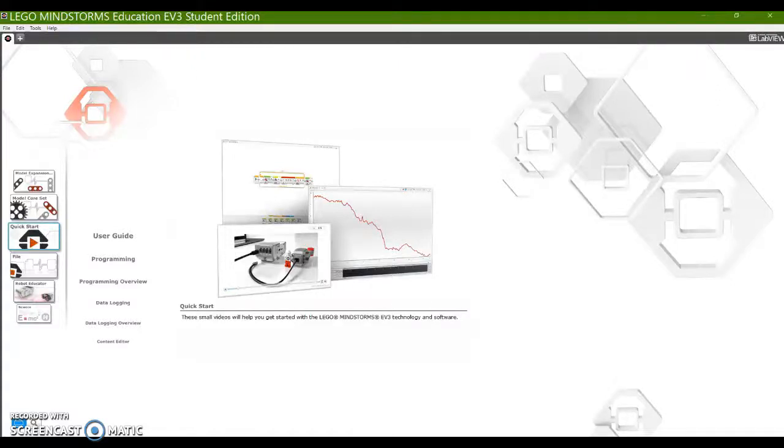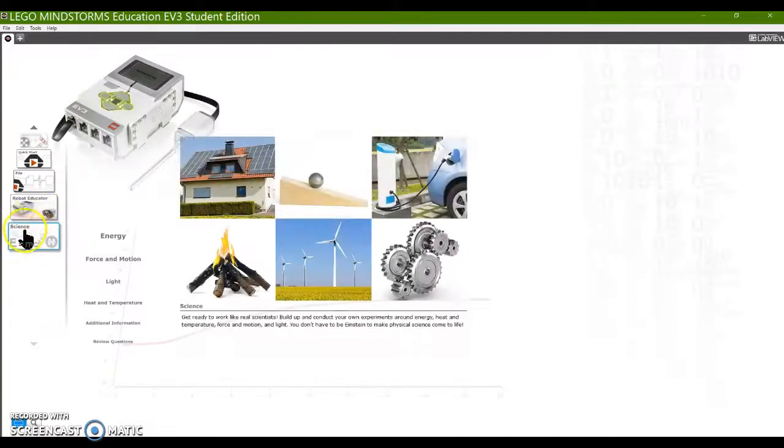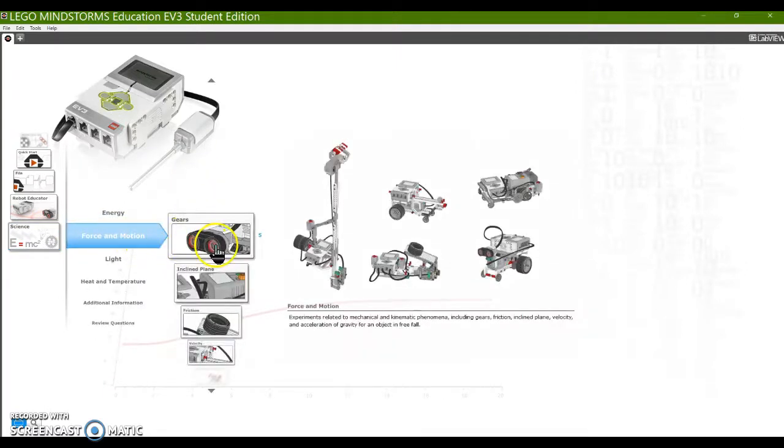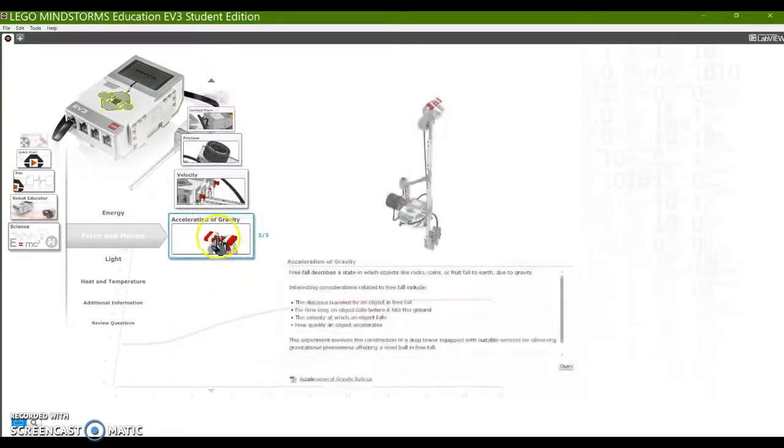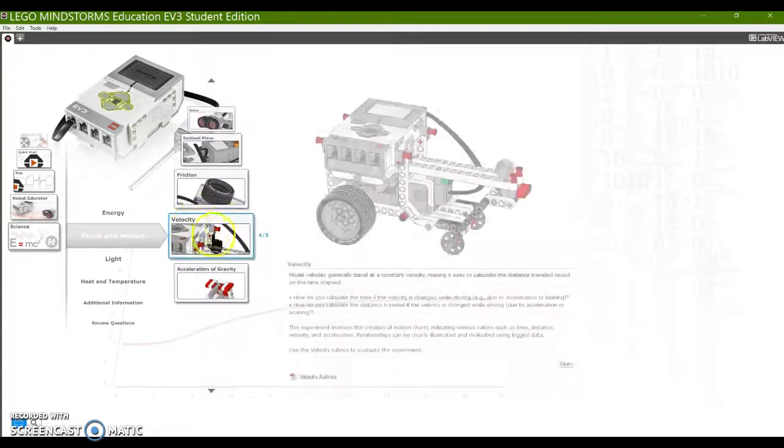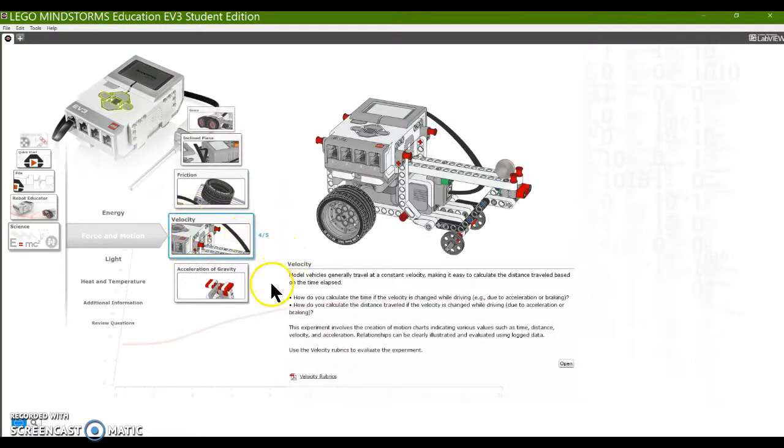I just want to go over how to get started on your robot instructions. Rewatch as needed. So when you open your LEGO Mindstorms EV3 software, first thing you need to do is go to Science, bottom of this menu. We are currently studying motion, so you need to go to the Motion menu, and then scroll down, find Velocity. We are learning about velocity. Once you have this, you can click the Open button.